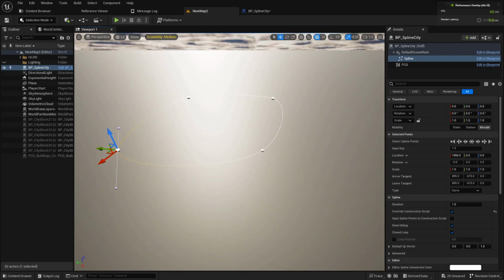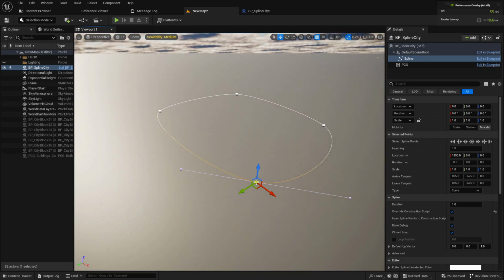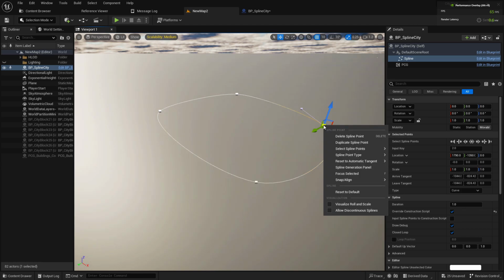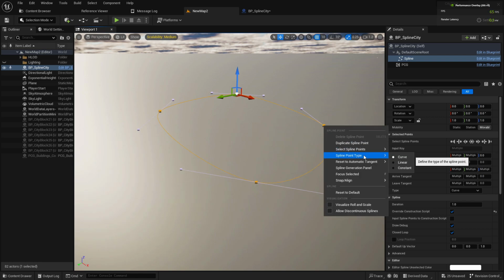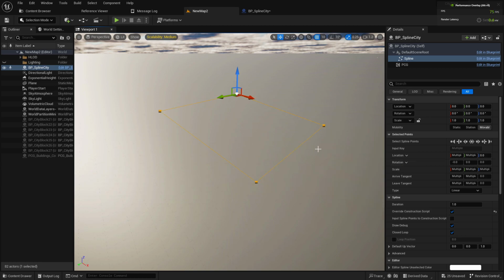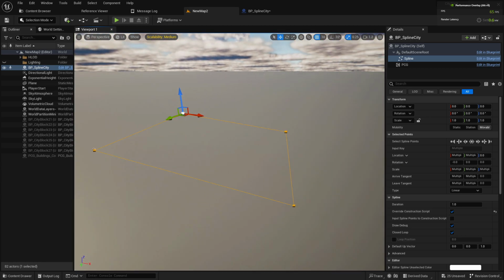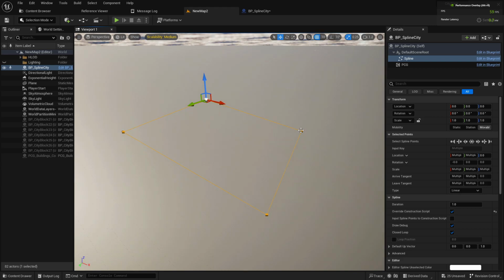There we go. What we could do is right click on the spline point, any one will work, select all spline points, and then right click again and choose linear. That will make things somewhat of a square. Okay, let's hop into our graph.